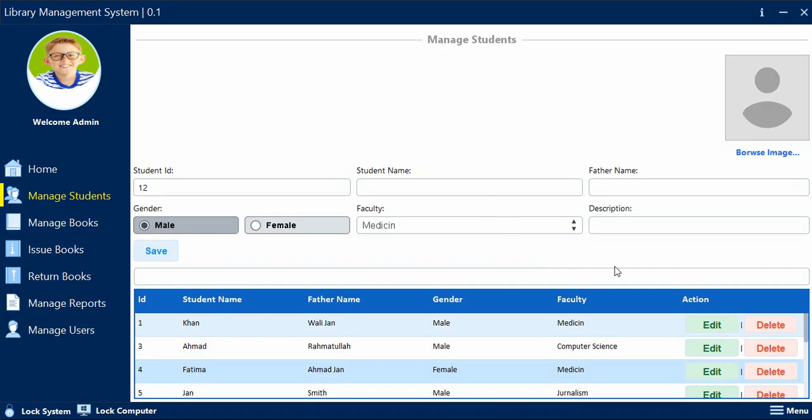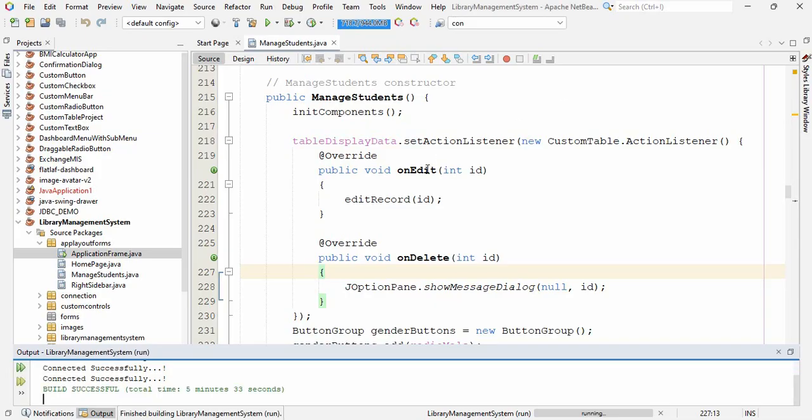In today's video, we are going to implement the delete action. As you can see in the table, we have a delete button. When the user clicks on the delete button, we want to delete the student record from the database, as well as remove the student image from the directory. That is good. Let's close the application.